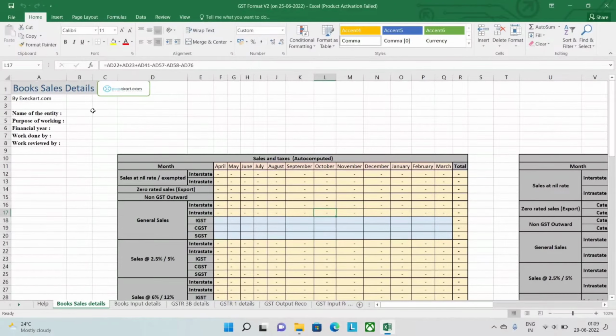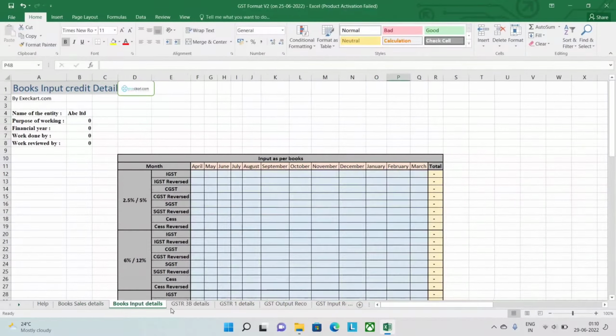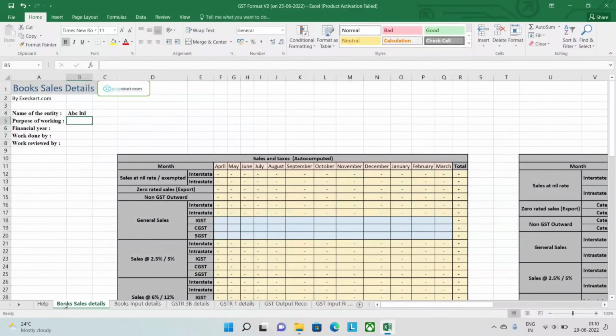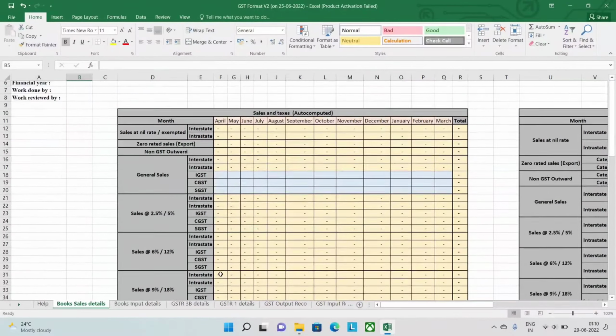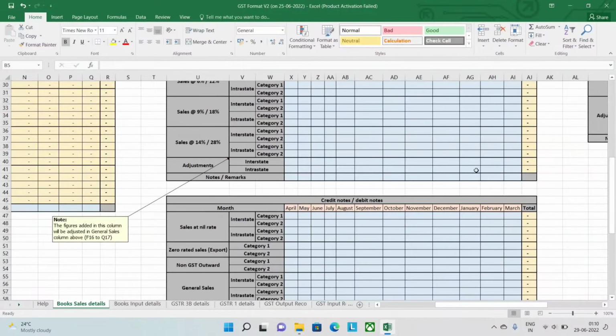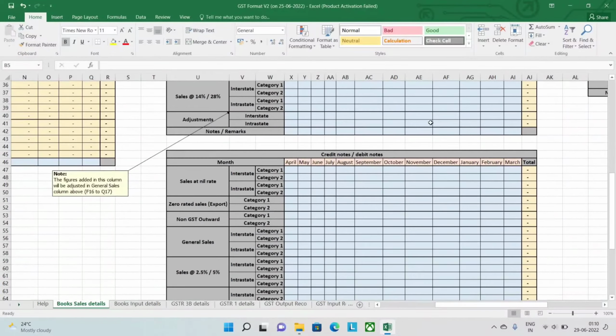The second thing is that the user also needs to fill the basic details like name of the entity, purpose of working, etc. Once you enter the name of the entity, for example ABC Limited, these things get auto-populated in other sheets, as you can see here. The next thing is about the adjustment columns. The adjustment columns, as seen here, are given in each sheet to incorporate the details which would not come directly in case of normal entries.